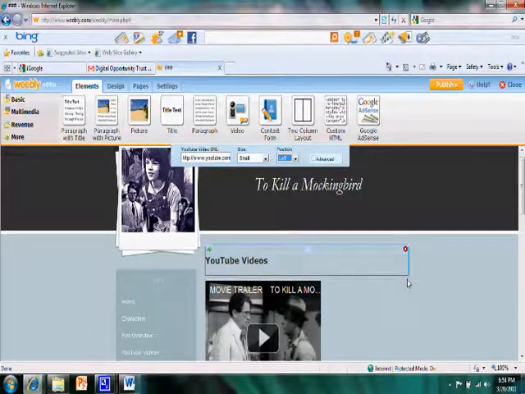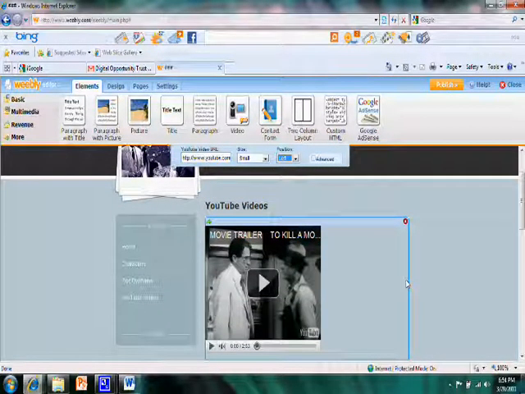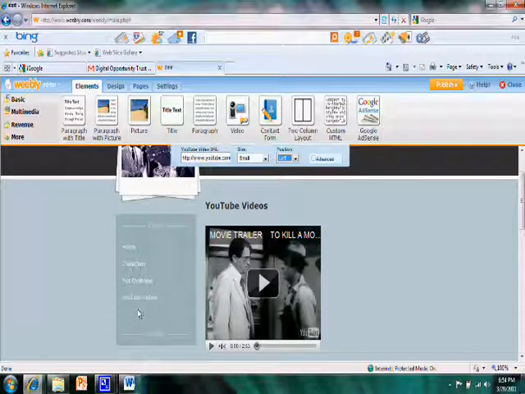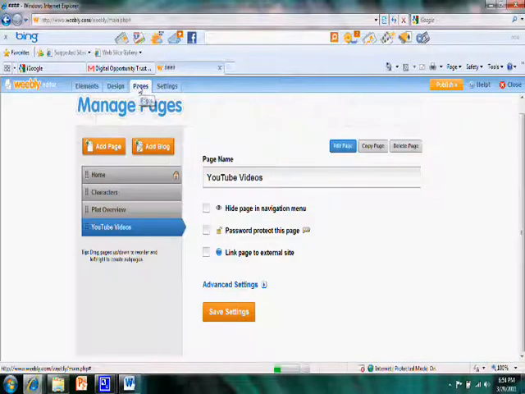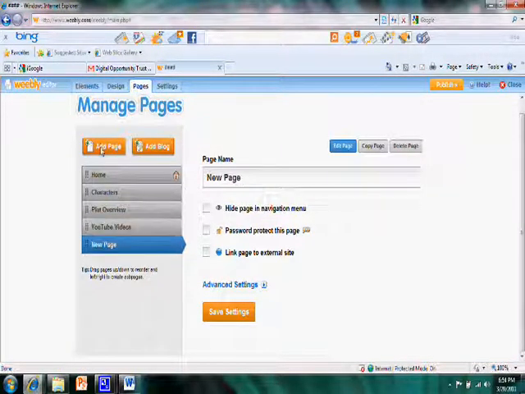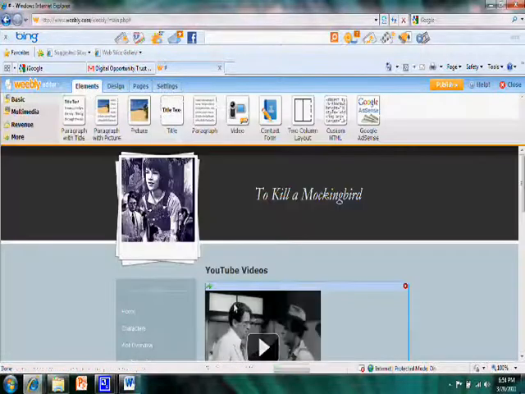Now I have decided that I forgot to put in a themes page, and I want the themes page to be before the YouTube videos page. The first thing that I'm going to do is go to Pages and create my themes page, which we've already done. You just go to Add a Page, put in the title of your page, and click Save Settings.